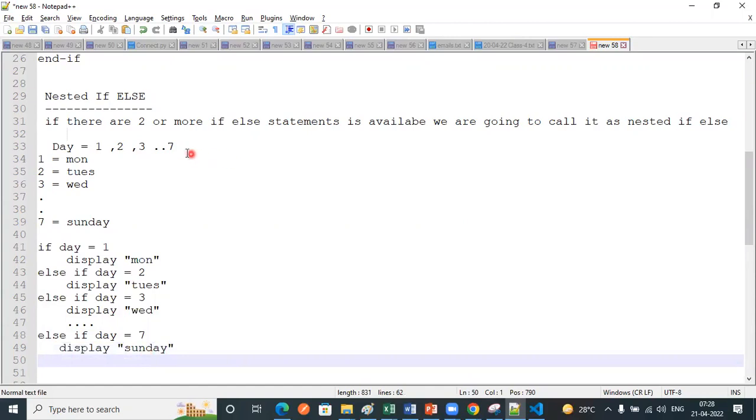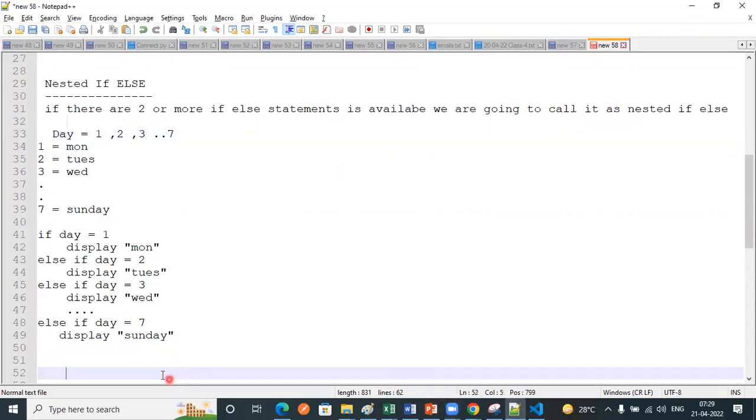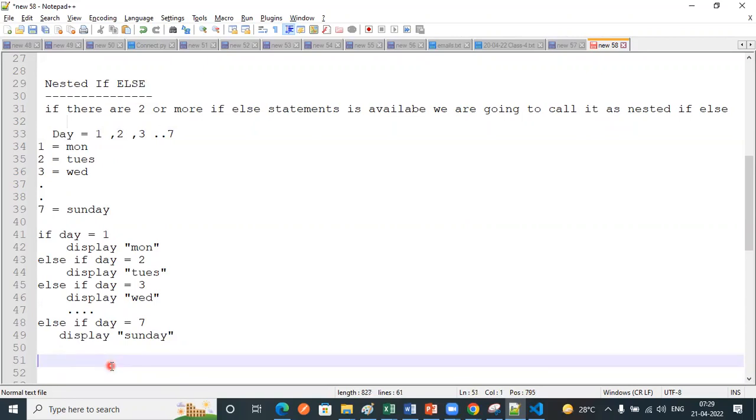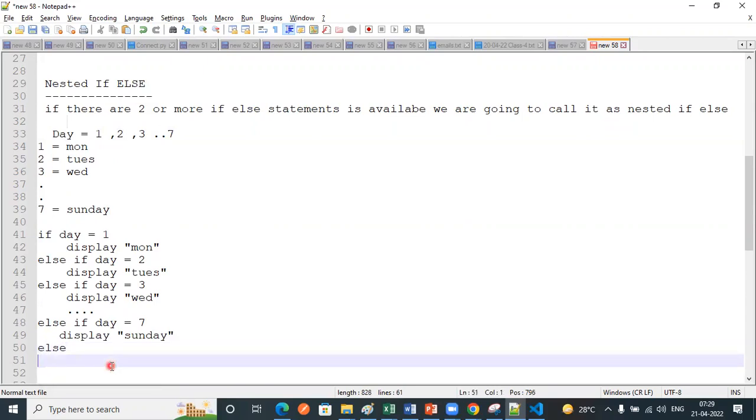Okay, there is a problem here. Suppose, instead of giving 1 to 7, I give 9 or 10. In that case, what we need to do is perform the else condition here. Else display: you have entered an incorrect number or invalid number.